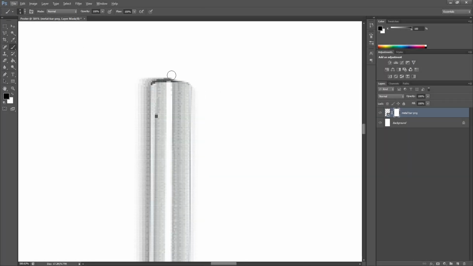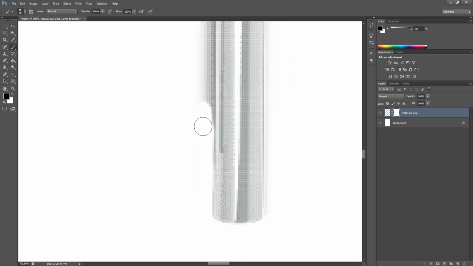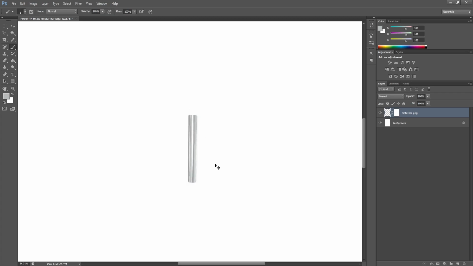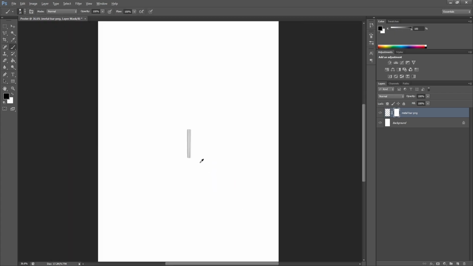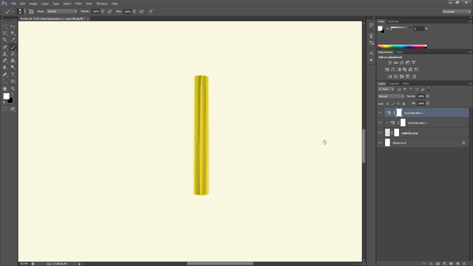So starting out, we got this metal rod that I found. We'll be using these as the blaze rod. Just going ahead and cleaning it up a little bit, getting it a little more straight, get all the imperfections out of there. And then we're going to go ahead and color correct it to a nice golden flavor.